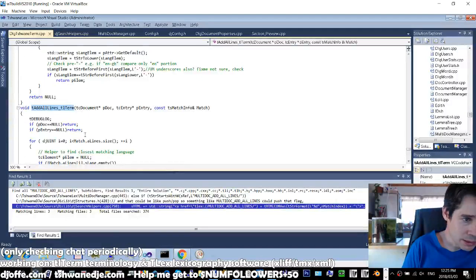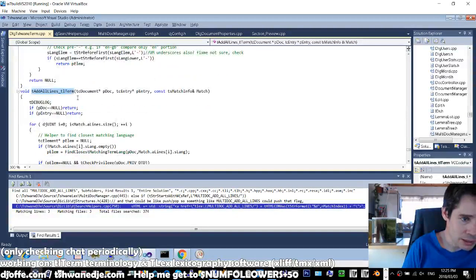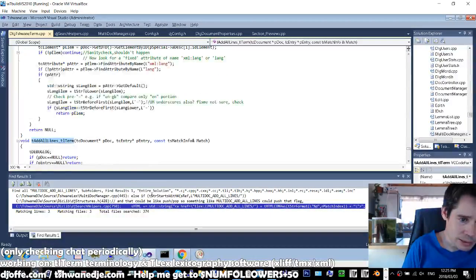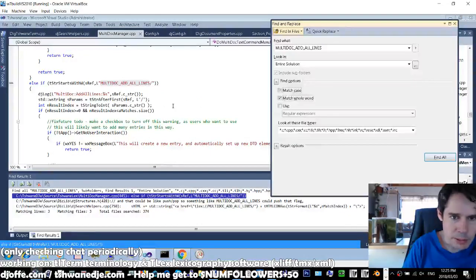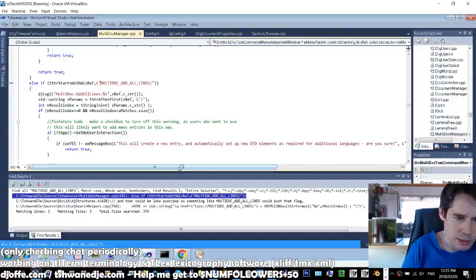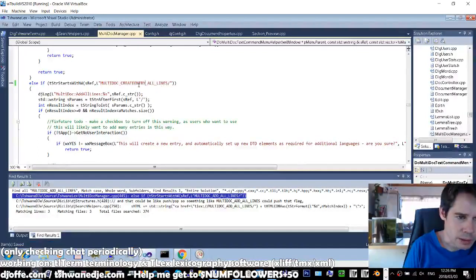Okay, add all lines. So I want to do something that does basically what add all lines does. And I want to rename that, by the way, to create entry all lines. I think create entry all lines.